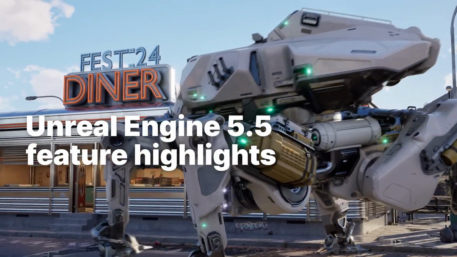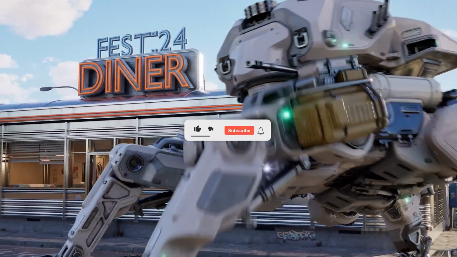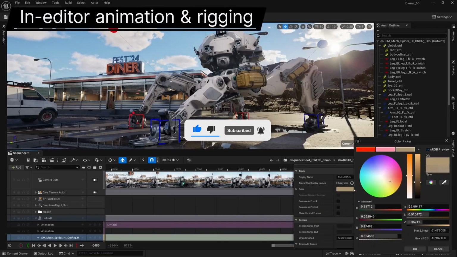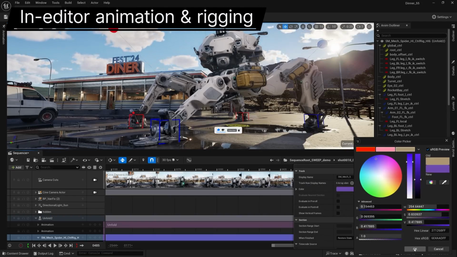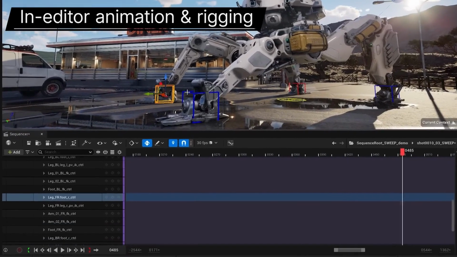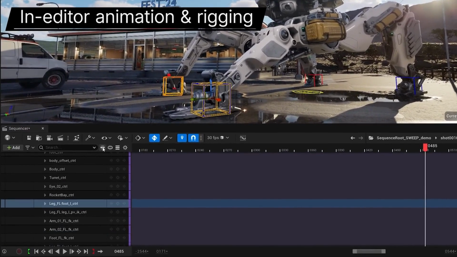Everyone! Unreal Engine 5.5 is here. Check out some of the highlights. First up, let's take a look at how we're making Unreal Engine's in-editor animation authoring tools even more powerful and intuitive, so there's less need for you to round-trip with DCC tools.